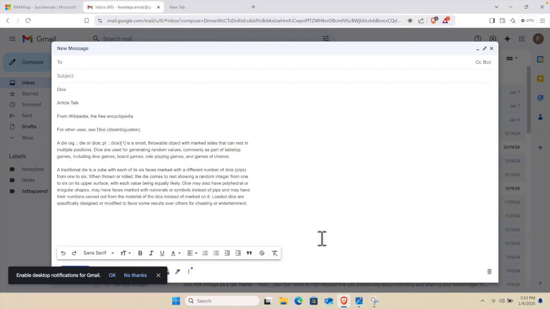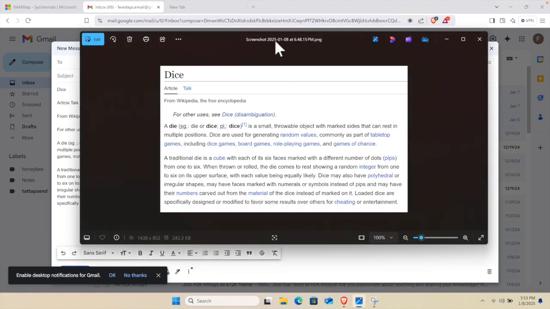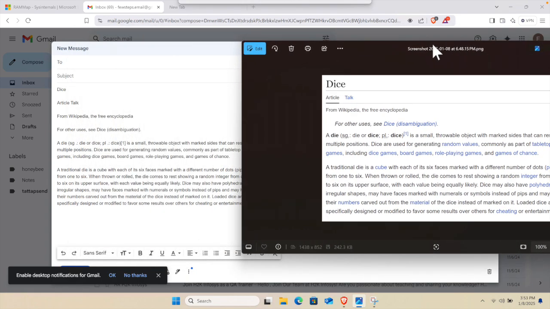And this was the image, right? So this is the image and this is the text basically. See here it is able to copy everything, like the title, article, talk, and from Wikipedia, the free encyclopedia, and from there to the bottom, everything it is able to copy.